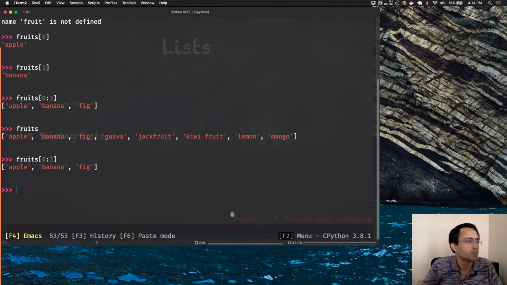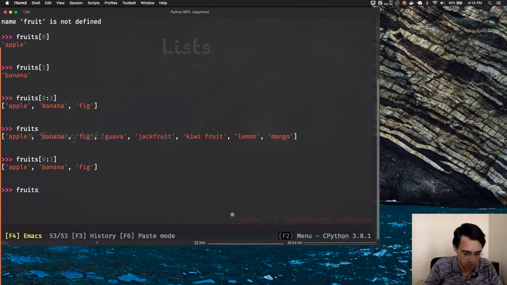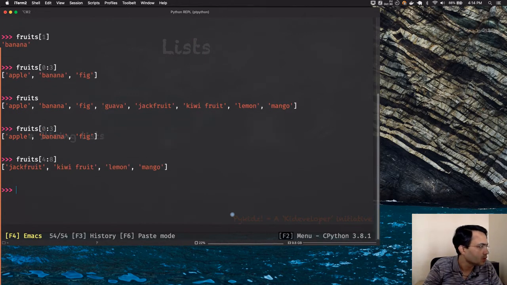Let us try another example. I want to find out the last 4 fruits. Okay, let us try this. Fruits, 4, 8. Oh, cool, that worked. So this gives the last 4 fruits.